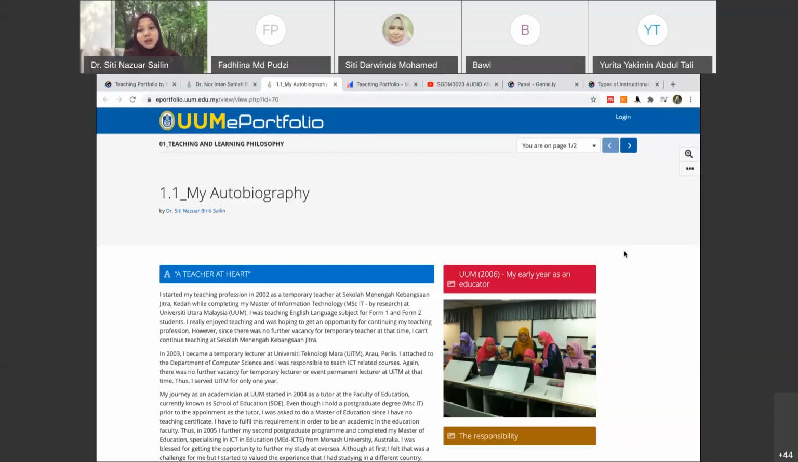So you can start to link whatever you have in your YouTube channel, or in your social media, or in any teaching and learning platform that you were using before. So for example, if you have it in a Padlet, and you don't want to have a direct link to the live evidence, you can just screenshot it, upload it as an image, and put it in the teaching portfolio.